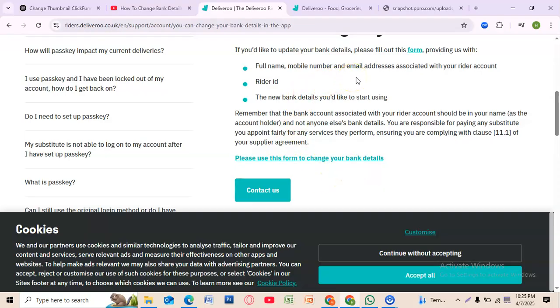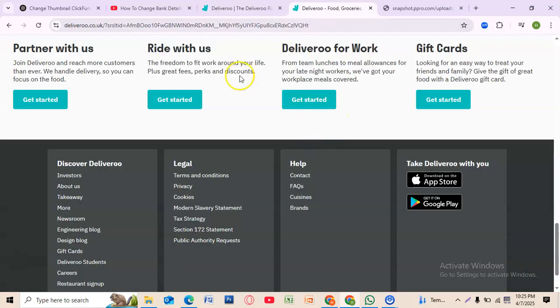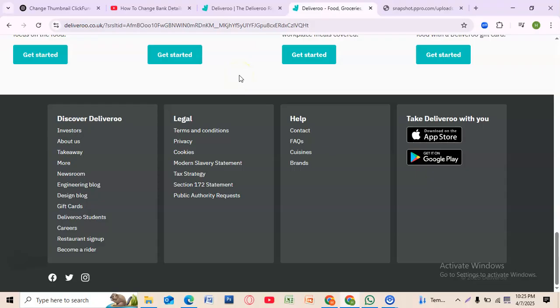Enter the new bank details carefully, and double check to avoid payment issues. Once you have updated the information, make sure to save or submit the changes. You might receive an email confirmation or a notification saying your details have been updated successfully.